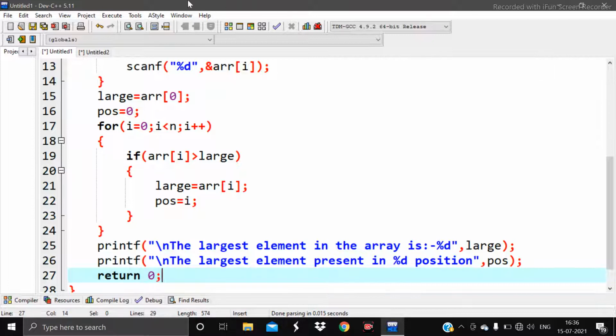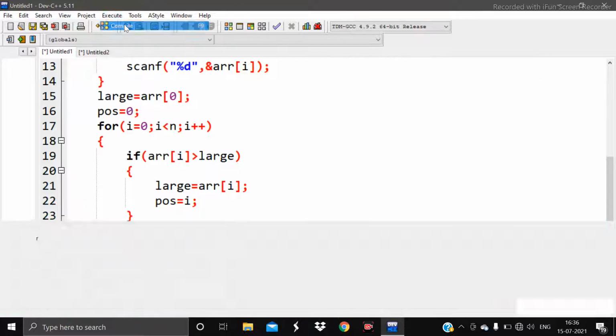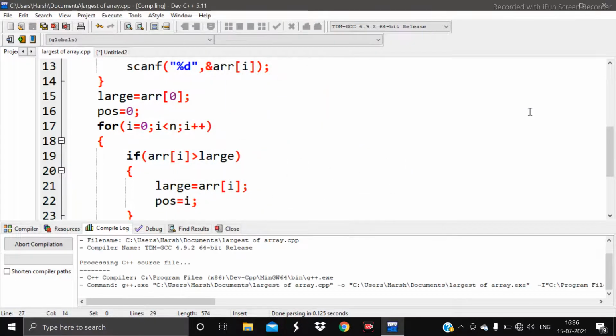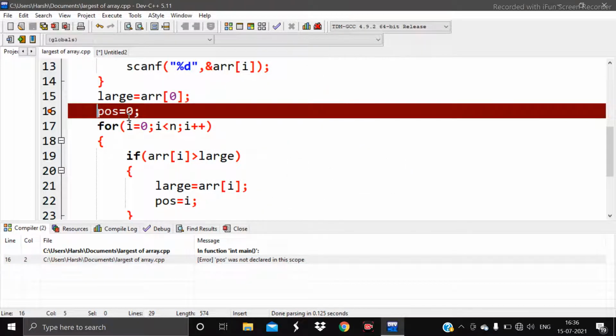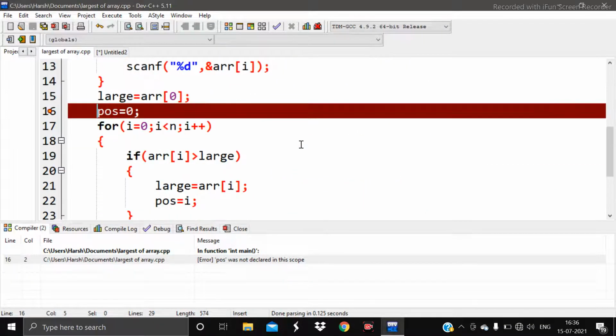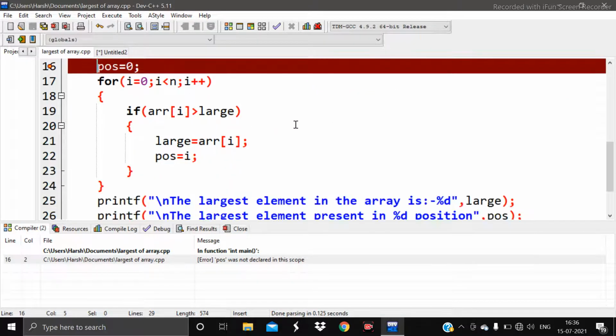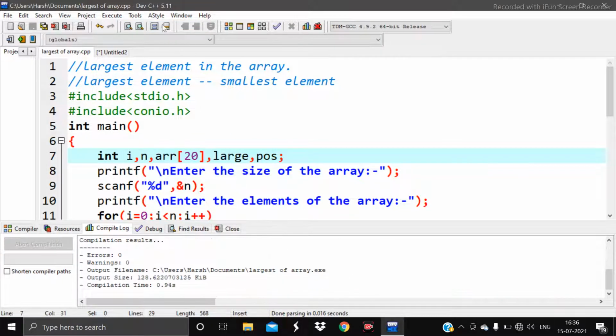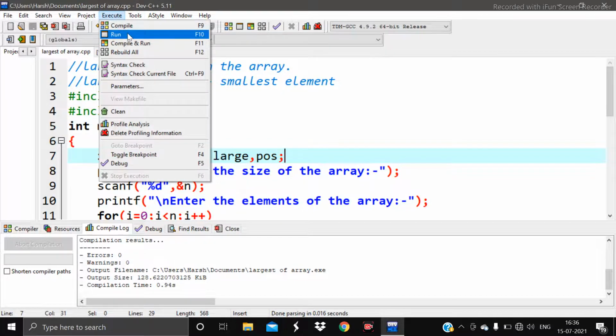And let's go to the execute section. In execute, we will first compile using F9. The name, any name, largest of array, which you can declare as per your own condition. POS is equal to 0. Here the variable name which I have used is POS large, and I have used POS just. Okay, so this is the error. Not a very big error, we just have to edit that variable name pos. Now again we go to the execute option, compile, and you can see that there are no errors. Now we can press F10, that is run.